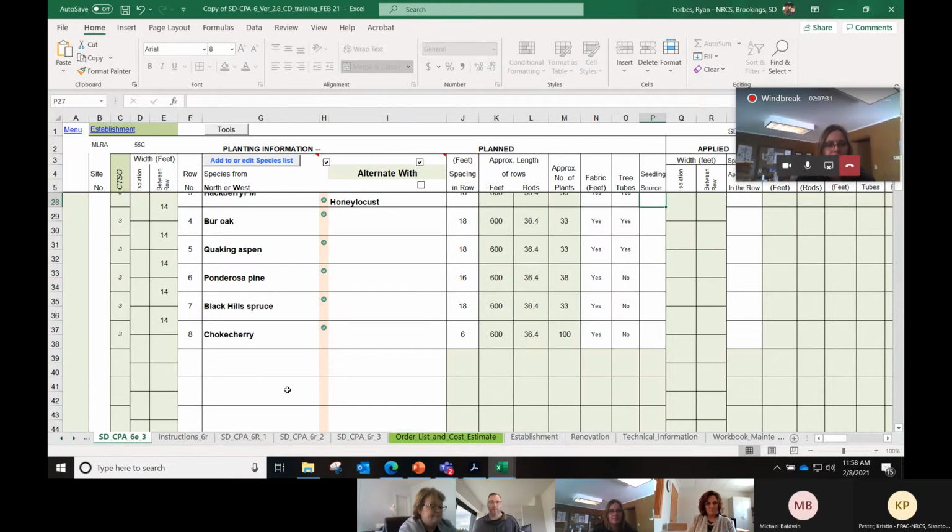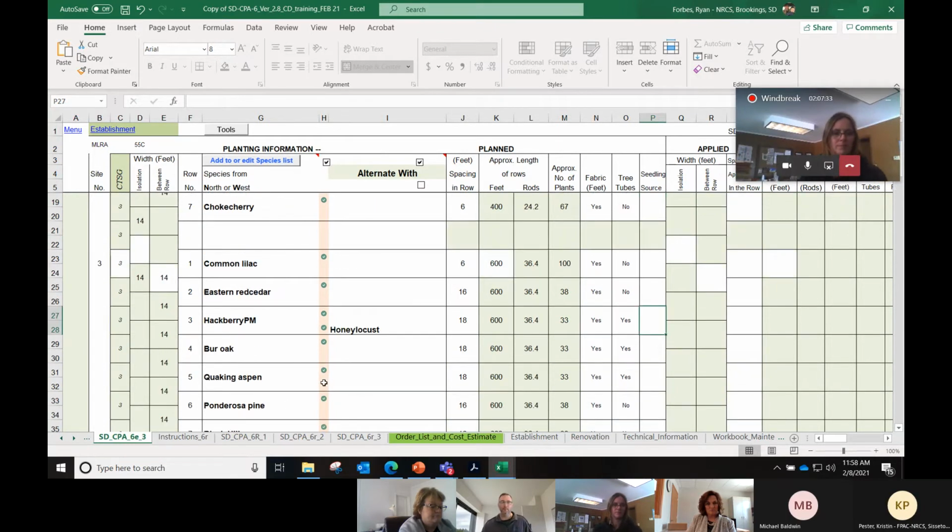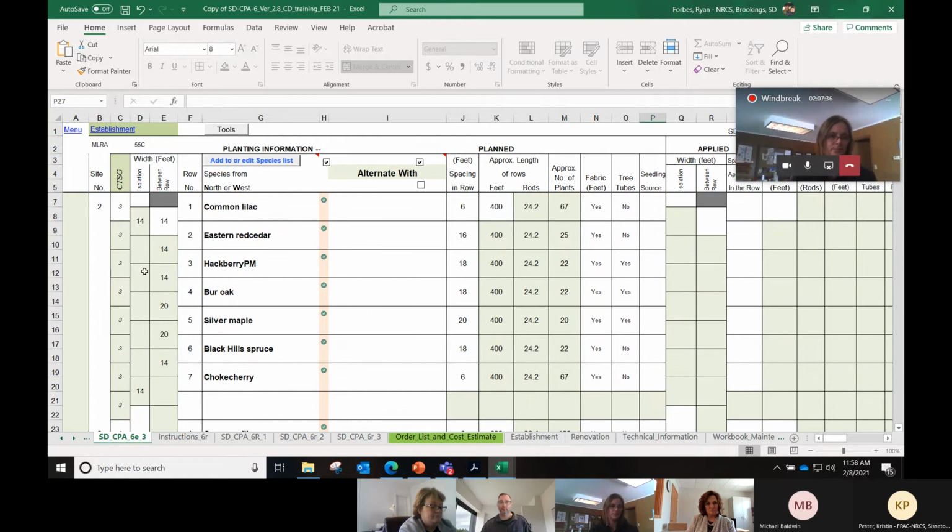All right. So there's my design, and that's how you would do this. This is site 2, then this is site 3. One's 8 rows and one's 7 rows, so we got enough to protect that farm site. Any questions on that?